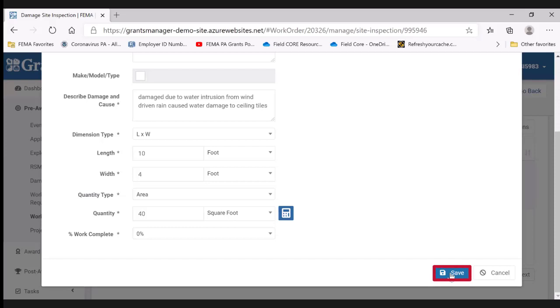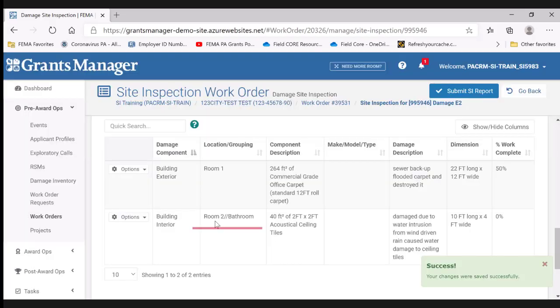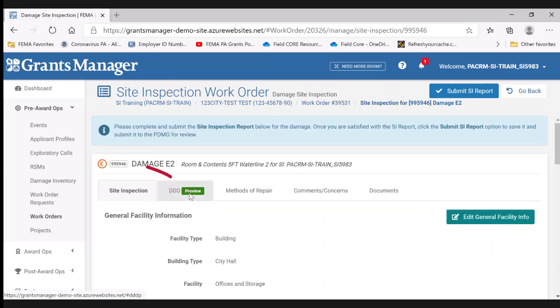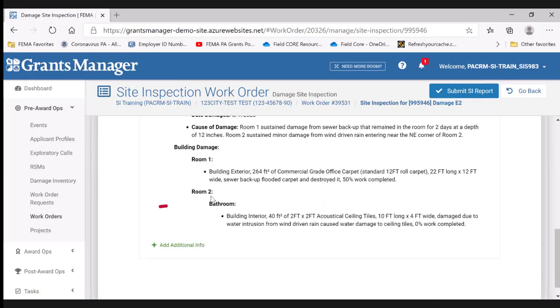So we're going to come down here and press save, and you see it has now changed in my location grouping. I'm going to go back to our DDD preview, and you see how now I have a subcategory underneath my first category here. So as you see, room 2 has now divided into room 2 bathroom. So you can use those forward slashes to divide up other areas or sections just like you could with the original location grouping, but you can even go more in depth, right?